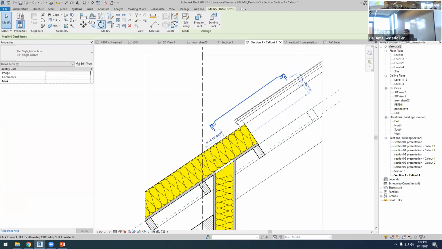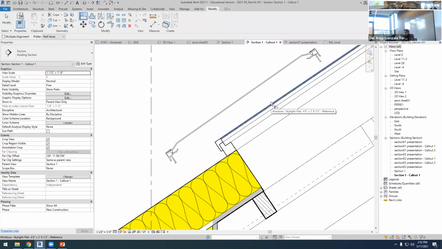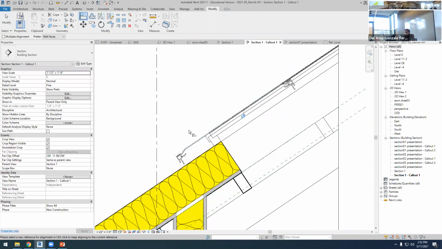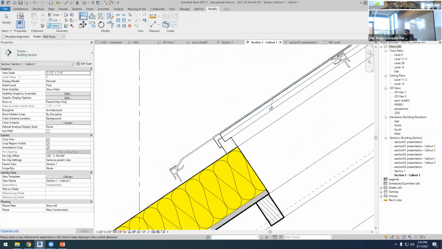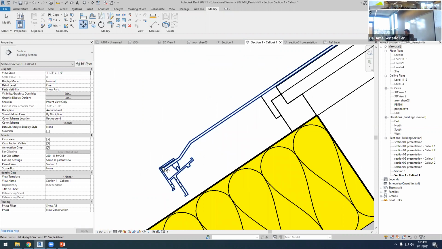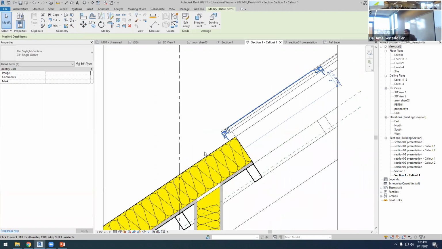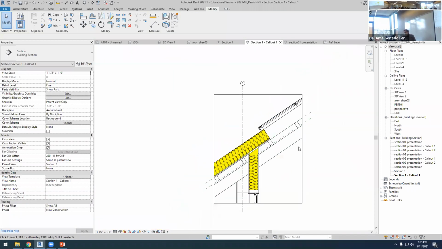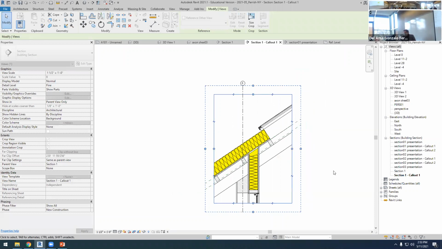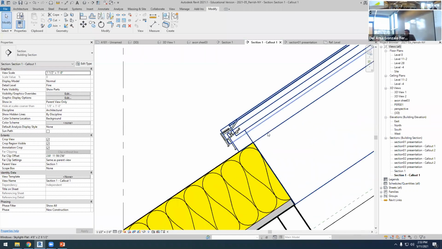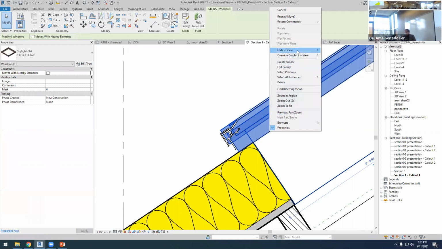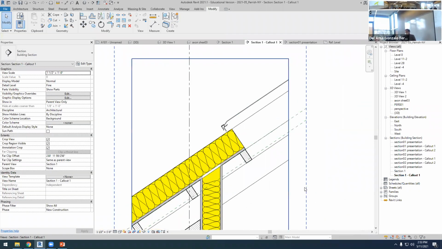Probably using align will work better. And now I have to move this here. Well, since the skylight is bigger than that, I think we can do the same. We can hide in view this one, and now we can work with this element.